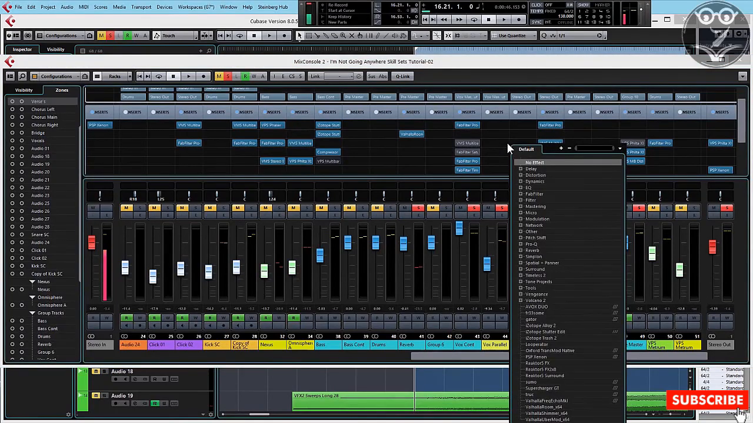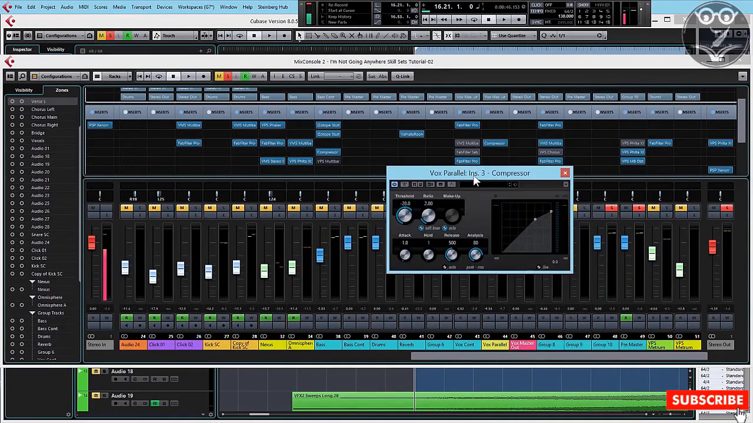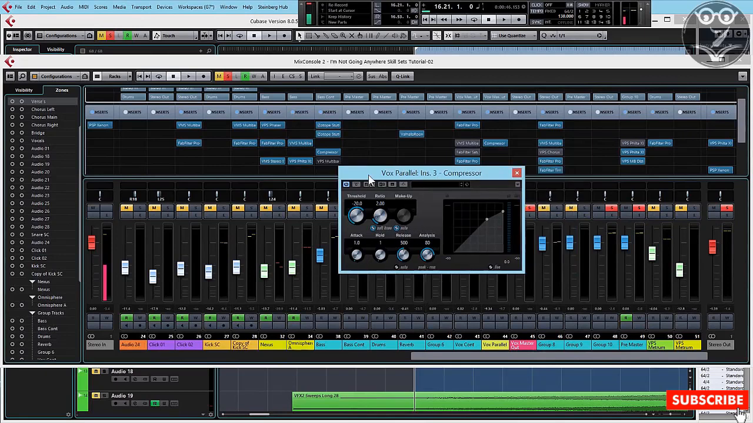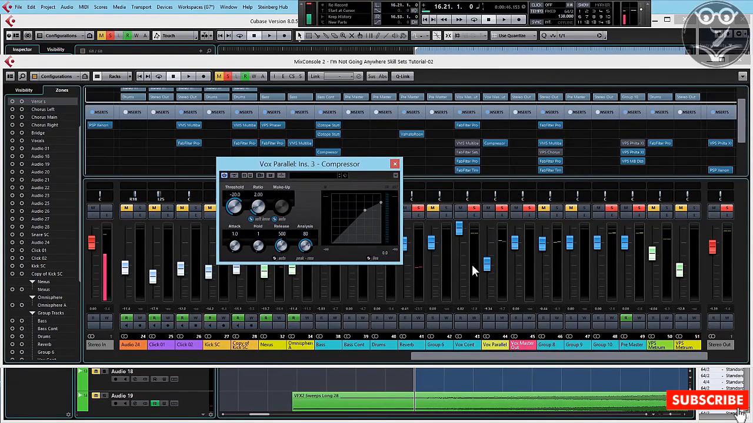And on my parallel processing track, I just want to load up a compressor. And what I want to do with the compressor is really bring out the sort of snap of the words, the initial attack of each word.